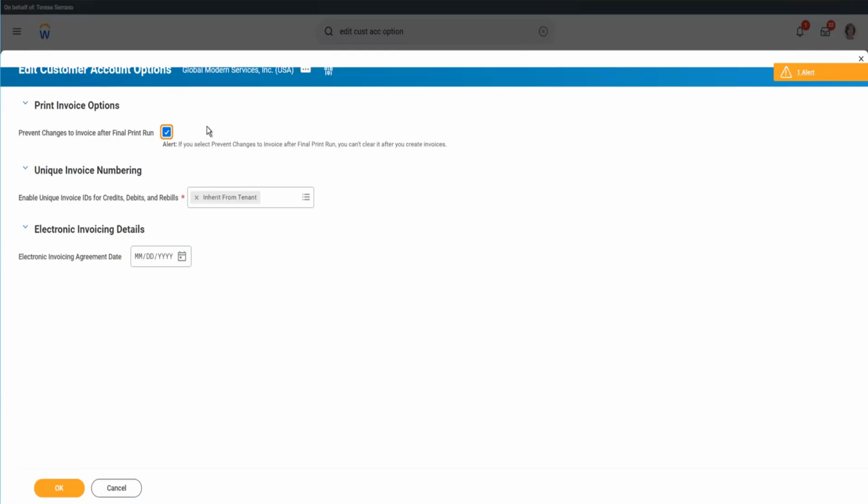So we do have an option of blocking the editing option once invoices are approved. Once the invoice is finally printed, after that no one would be allowed to make any changes. As you can see, if you select prevent changes to the invoice after final print run, you can't clear it after you create invoices. So once it's done, it's done. You cannot uncheck it later on. So be very careful about this option. Once an invoice is approved and finally printed, no one would be able to make changes in the customer invoices. Clear?